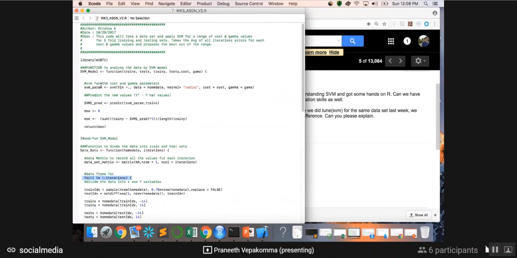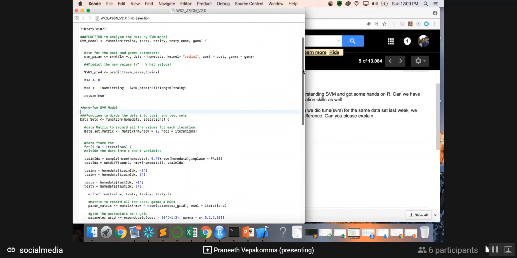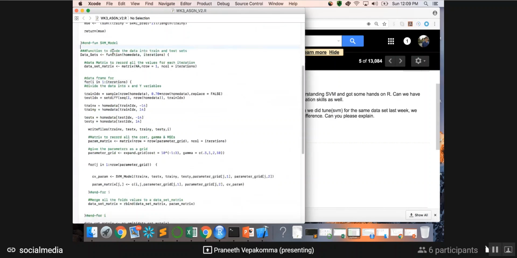So this is your SVM model. This is good. This can do any train predict based on what you pass, right? Now you can pass in the required folds in here the way you want. Okay, then you have the data sets function, home data. What is home data referring to? How should you divide the data? The home data is the data that we are taking.